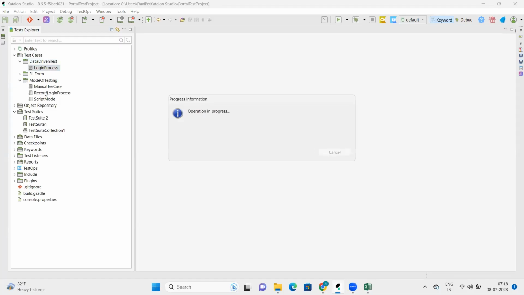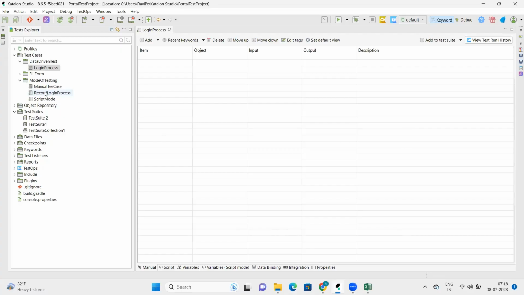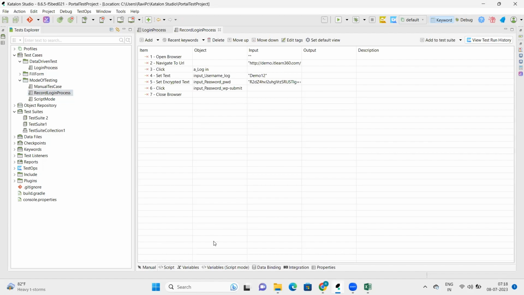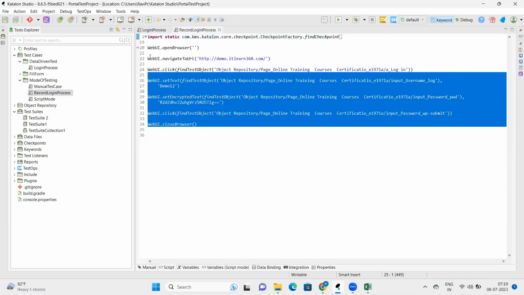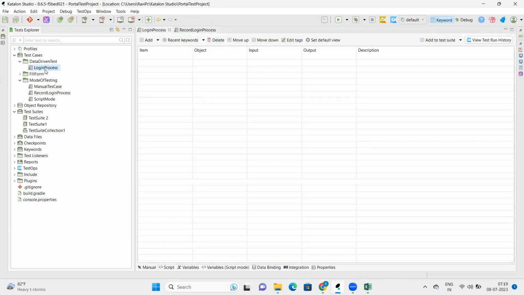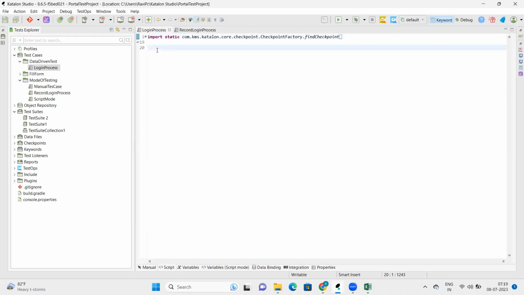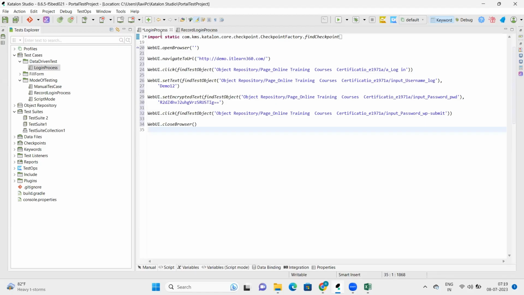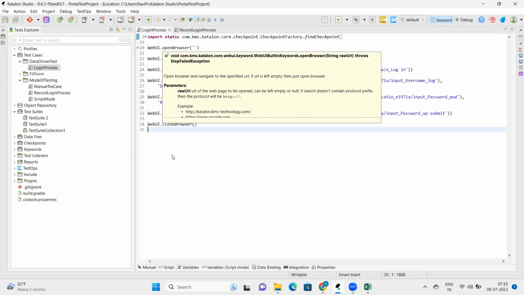So let me take any one of the test cases from here. I'm not writing the test case because we have seen before how to write a test case, so I'm just saving some time. What I'm doing is I'll just copy the script and put the script here. So for this data-driven testing, this test case is written.